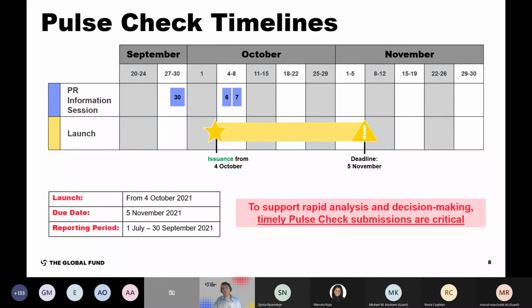Starting next week, you will receive the pulse check. And this pulse check reporting period, as you can see in the bottom left, will cover the period of 1 July to 30 September. So that's the period you'll be expected to report. You will have an additional month to actually report that, so you'll have up until the 5th of November to click submit. So Reza, if you're receiving reports on the 10th of October, you'll still have 2 to 3 weeks additional time to put that information into the pulse check and then report.